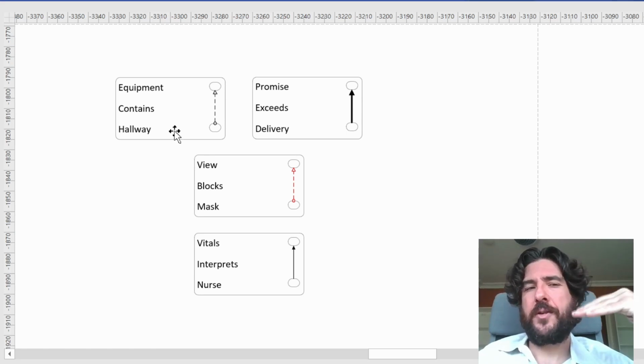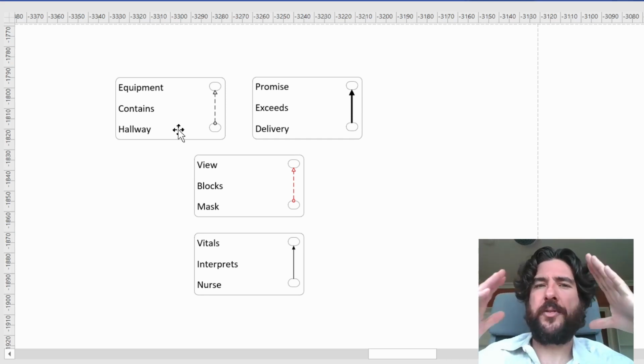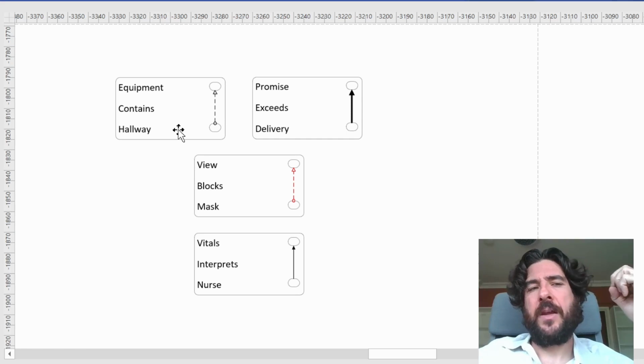That's the furthest back in time that we can go as we build our causal landscape diagram. So in this case, the hallway contains equipment. All right, so you have an object, in our case it's a tool, and there's a modification here. I'm going to talk about what these modifications can look like. But the hallway contains equipment. Delivery exceeds promise. Mask blocks view, and nurse interprets vitals.